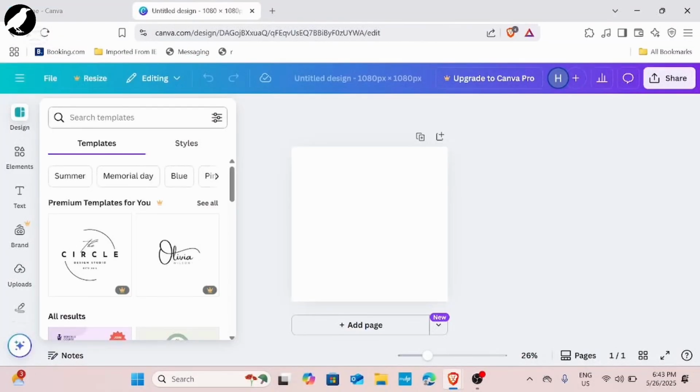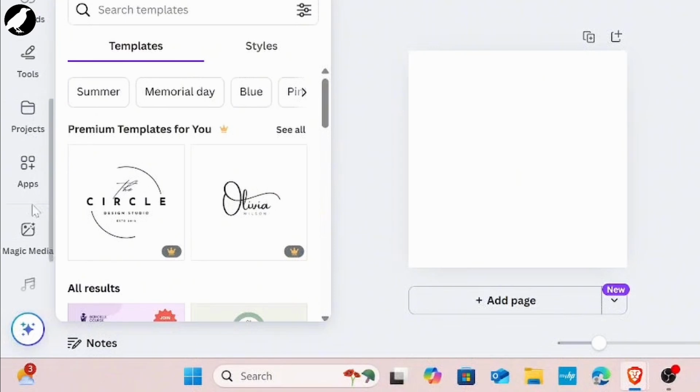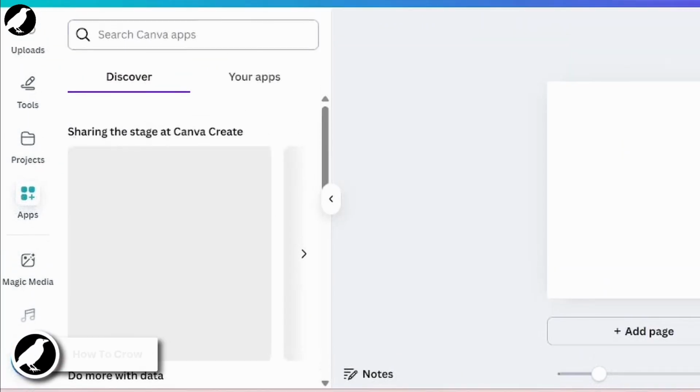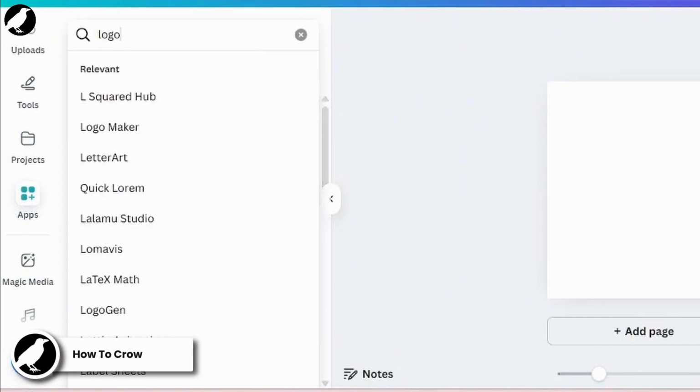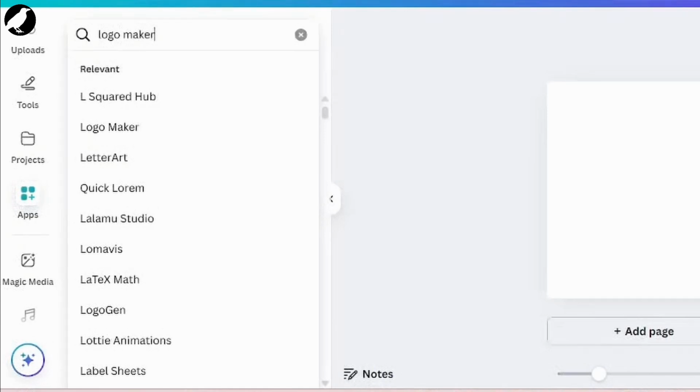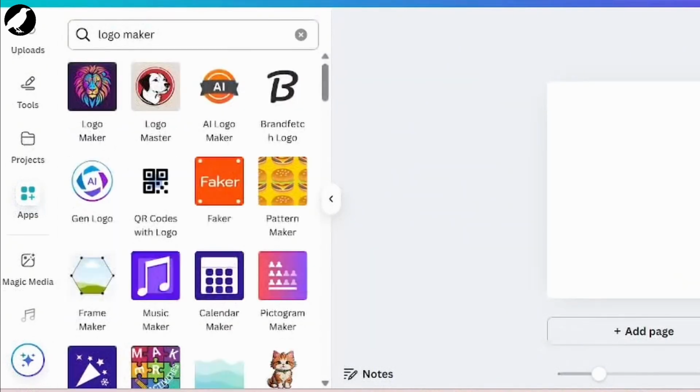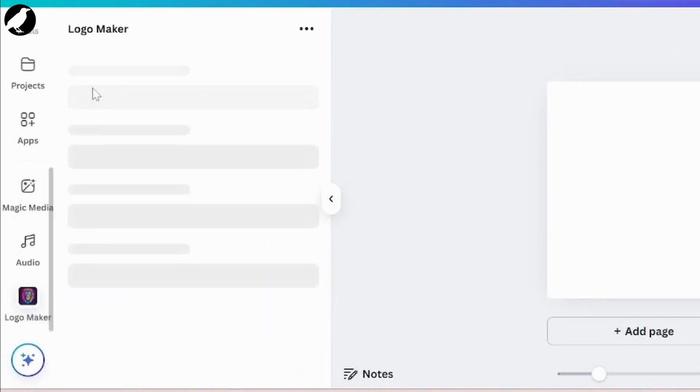Now, on the sidebar, you need to scroll down and find the apps section. Click on it and you will see a variety of different apps that you can use within Canva. You need to search for logo maker in the search bar. After you have done that, you need to simply click on it.